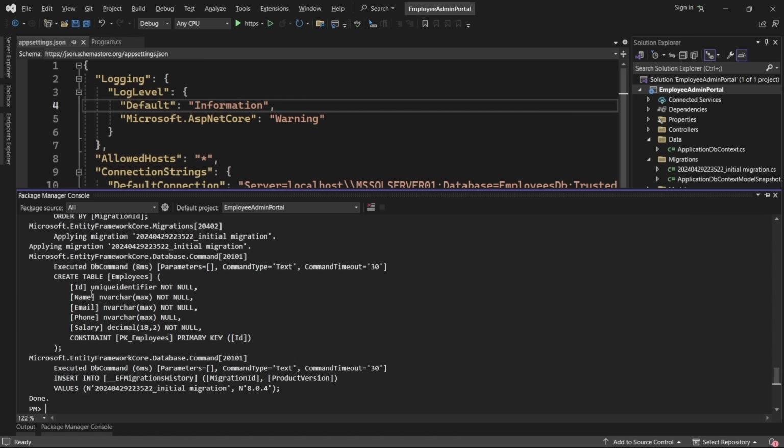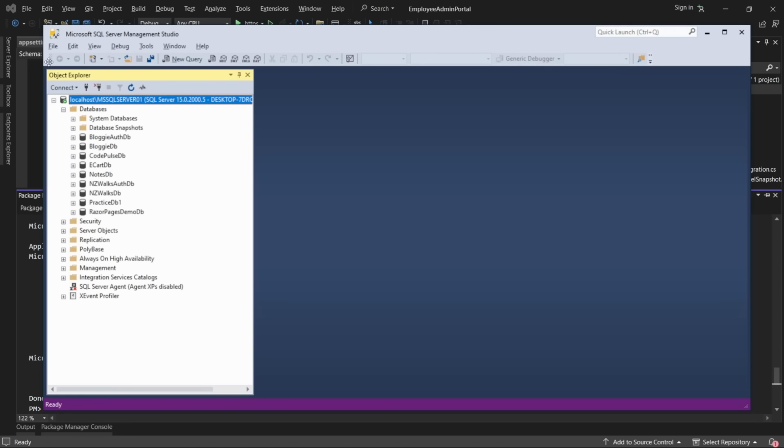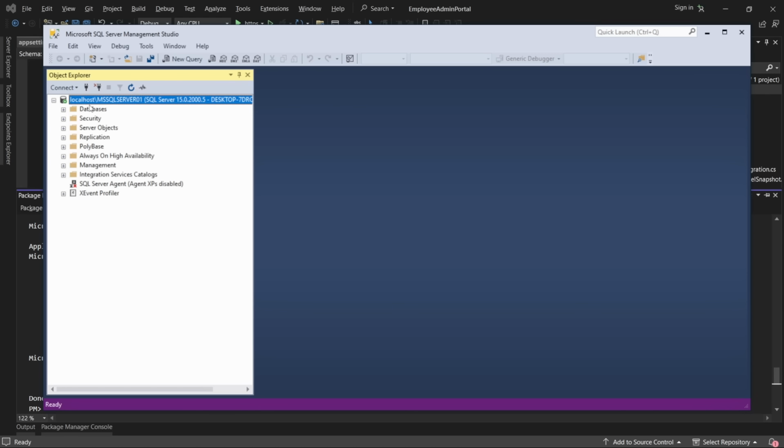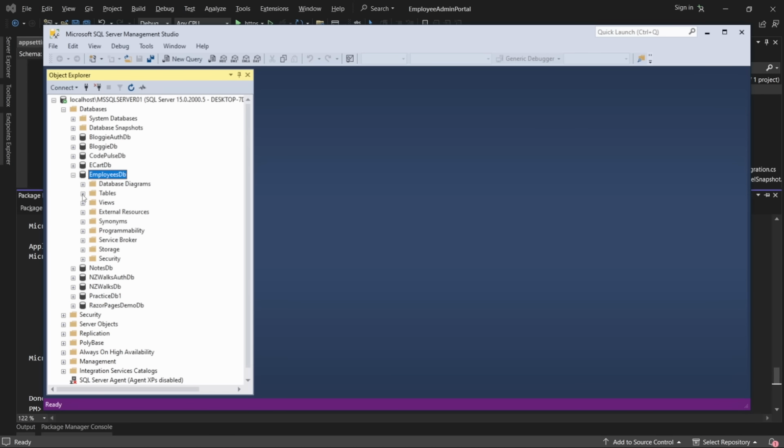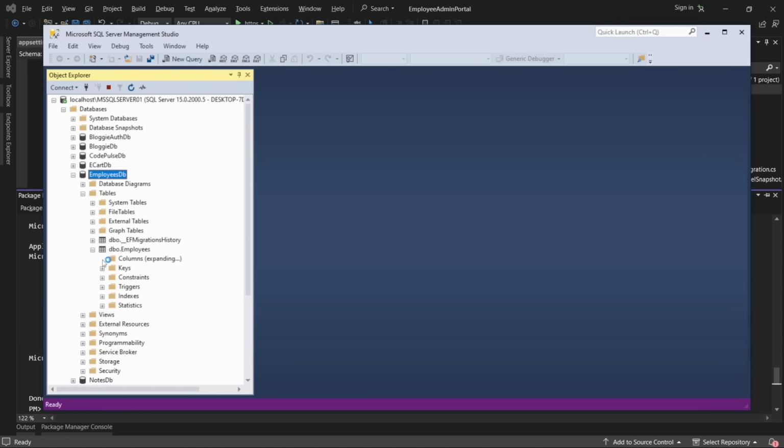So it looks like the migration has run successfully, but there's only one way to check it, and that's by connecting to the server that you have. So I'm already connected to the server, so I just need to refresh it. And if I refresh it and open the databases, I now have a new EmployeesDB, which should have one table, and that is the employees table. And it is over there, which has the exact number of columns and the exact type of columns that we have defined in the entity that we created.